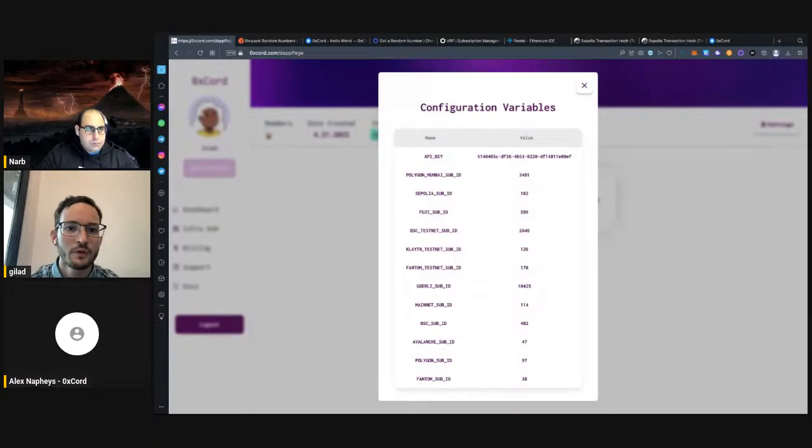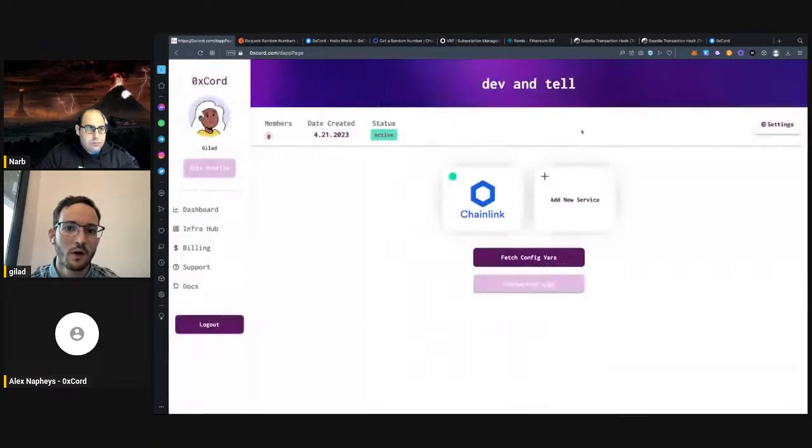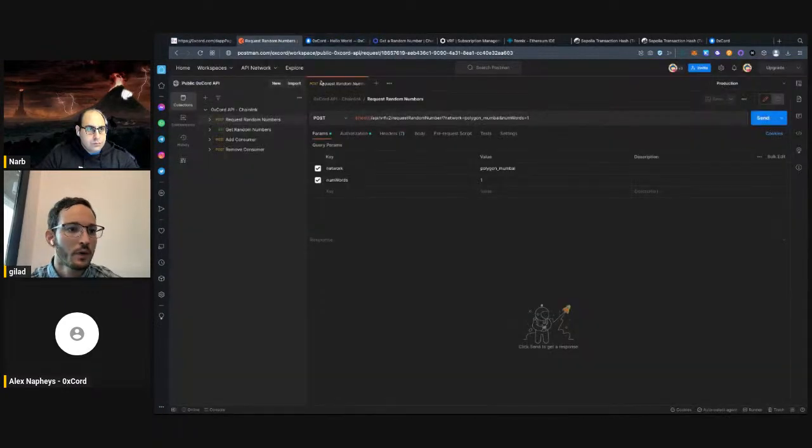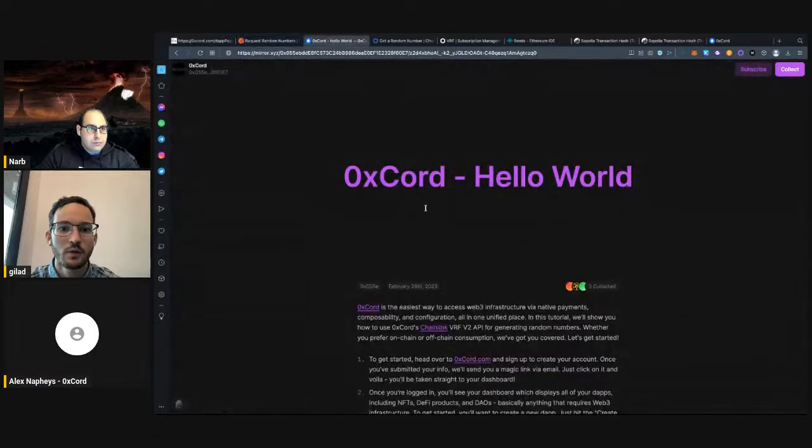And so remember, we have this API key here. This is actually the API key for our off-chain API for Chainlink VRF V2. And so the off-chain API is a RESTful JSON API to consume Chainlink VRF V2. And so what we're going to do is we're going to go to our Postman. Everything can be found, by the way, in our Hello World docs that will be linked on YouTube.